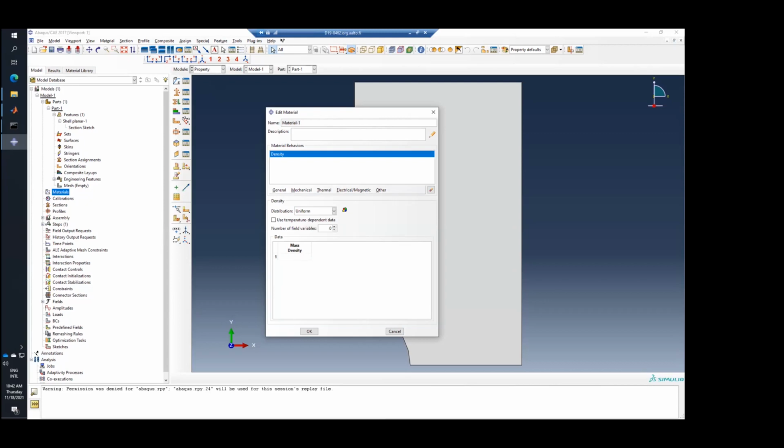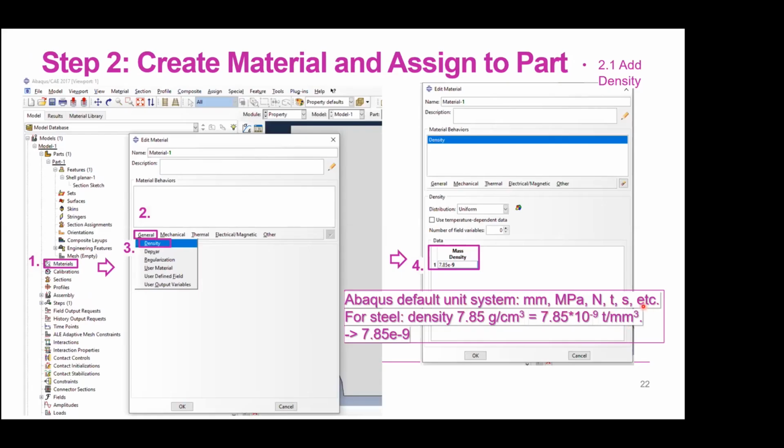And in Abaqus, there is a default unit system like this. For length, it's millimeter, for stress it's megapascal, newton, tonne for mass, and second for time. So for steel, the standard density looks like that, and the unit is gram per cubic centimeter. Then we need to convert it to the Abaqus default unit system, so we will need to use this tonne and millimeter.